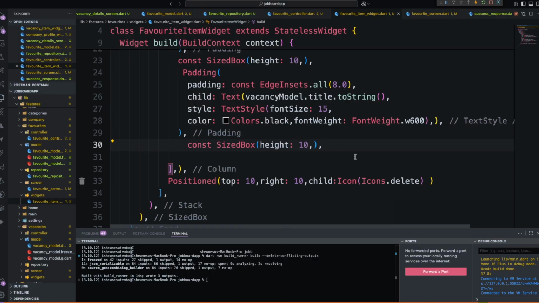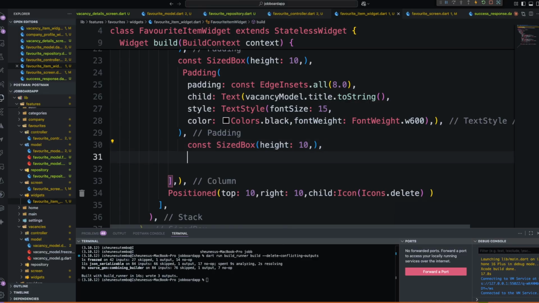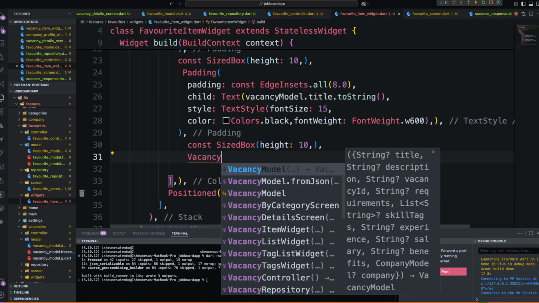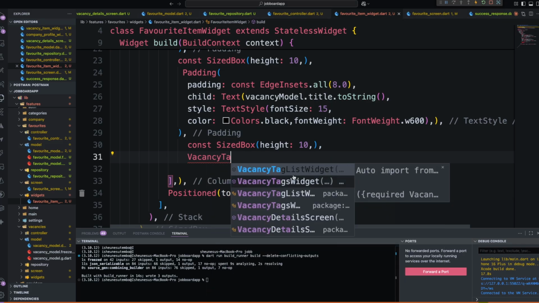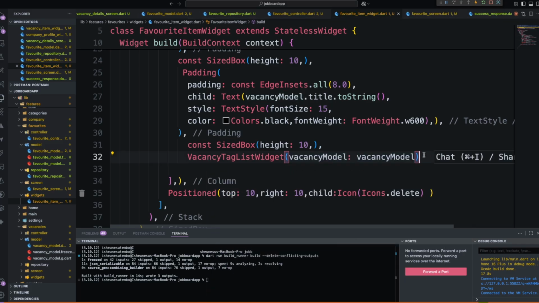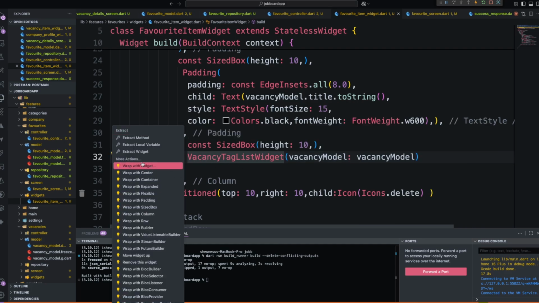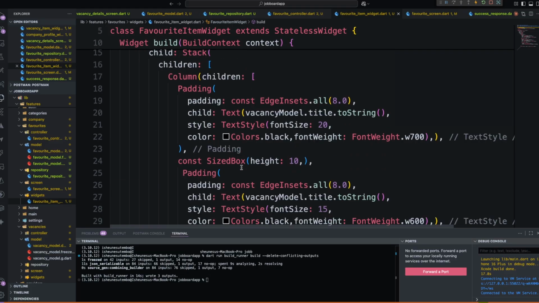And then after this, what else do we need? We need a vacancy tags list widget, and we pass in the vacancy module right there. And I'll make sure we also apply padding to this.